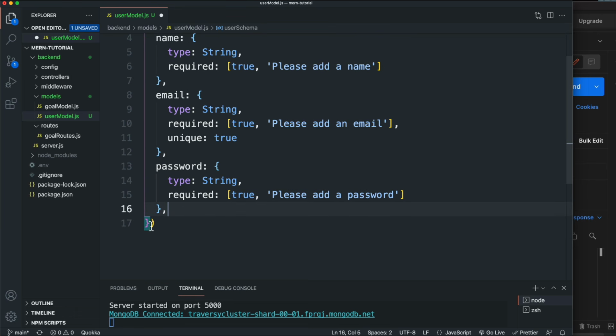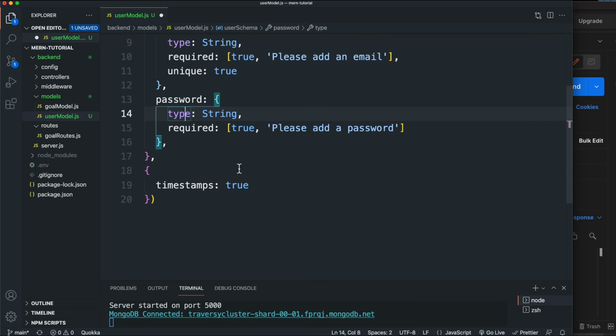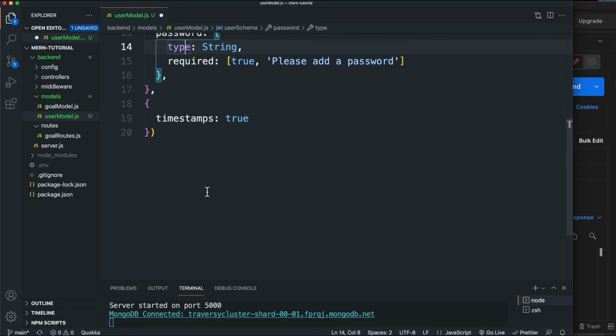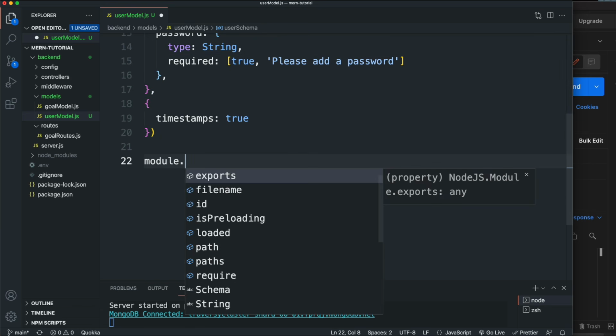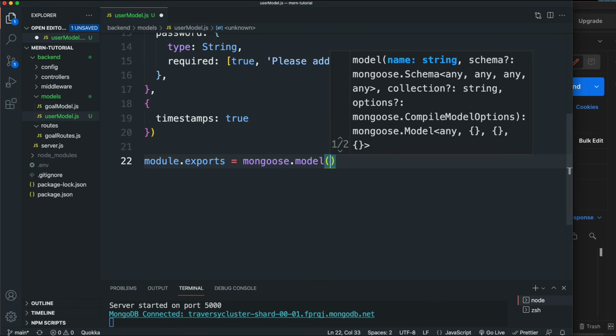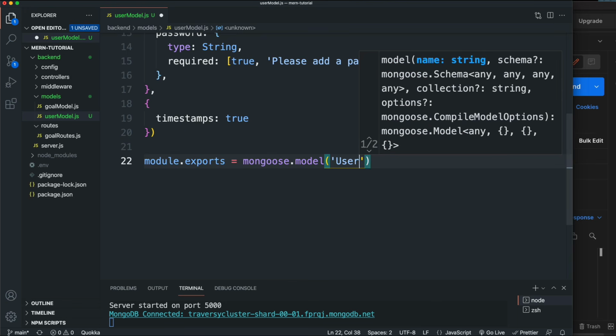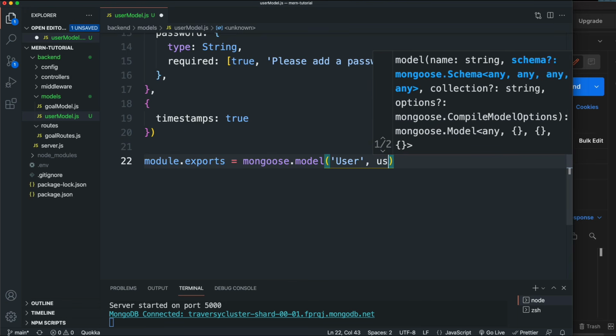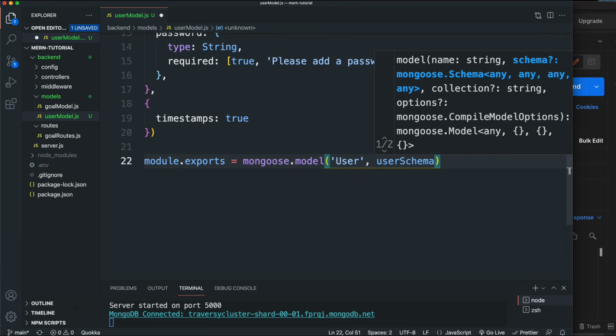Now I do want timestamp fields. So after the schema, we can put in a set of curly braces and we can just say timestamps and set that to true. And that will automatically give us a created at and updated at field. All right, so now we just need to export. So we'll say module.exports our mongoose model. And the model name is going to be user. And then the schema is the user schema that we just created.